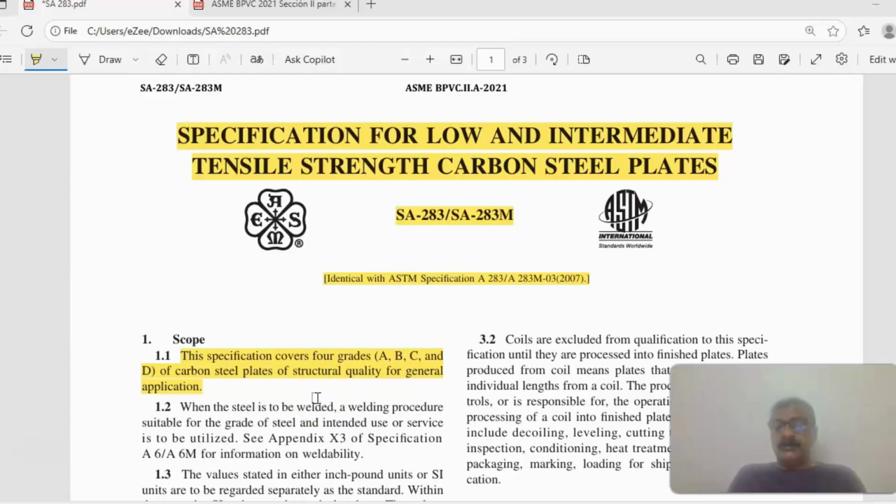This A283 material, or you can say SA283 material, grade C, is used in storage tanks also. API 650 recognizes this material, but only grade C. And there is a thickness limit also in API 650: only up to 25 millimeter thick plate we can use. Maximum thickness limit is 25 millimeter for grade C. Other grades we cannot use. Same with pressure vessel, only grade C is allowed to use.